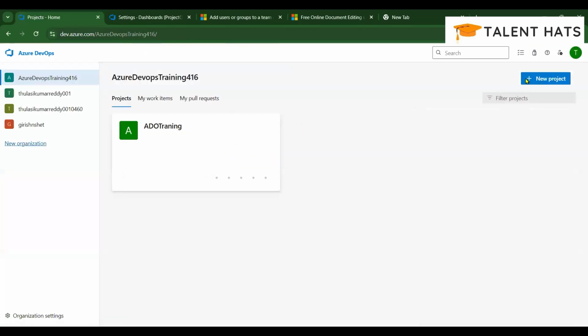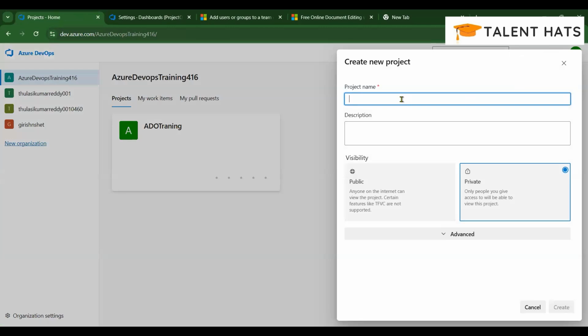I'll create a new project. I will give it a name, and I can select either public or private, as we discussed, for the usefulness of that as well. And these are the processes we have for managing boards.